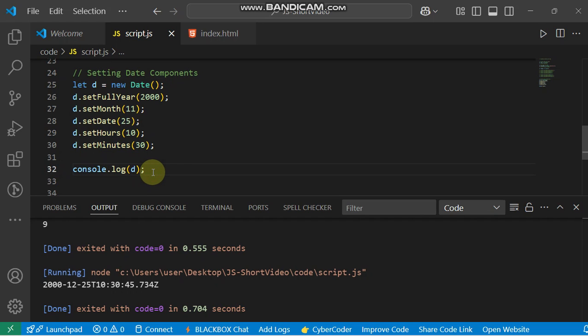Now we want to work with date formatting. We want to work with date formatting.